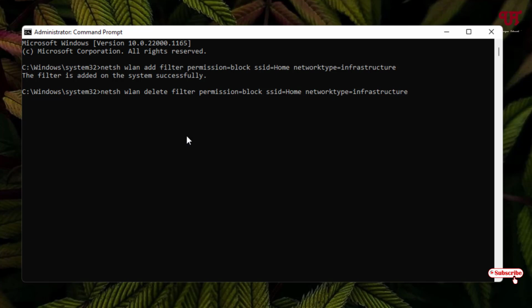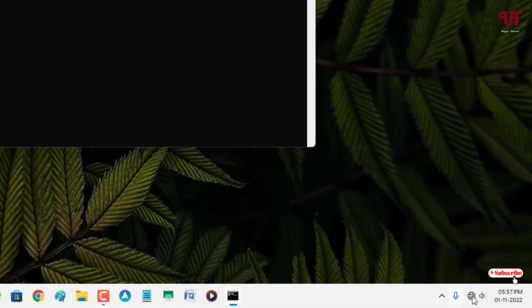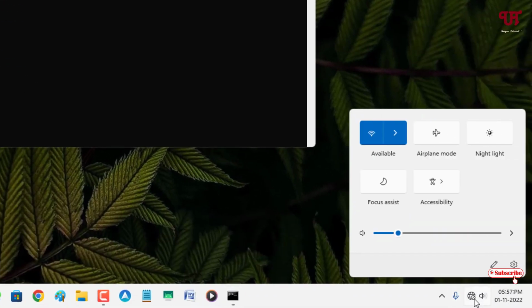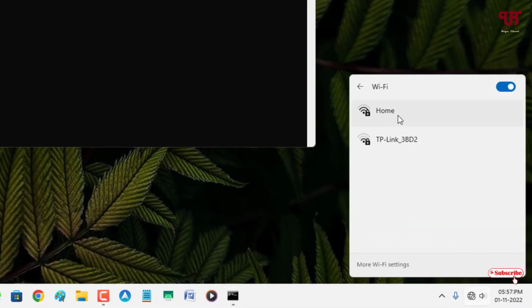So it's almost the same command, just instead of add you need to change it to delete, and after typing this command just hit enter. The filter is removed from the system successfully. Now let us move back to the network connection option. Now you can see the Wi-Fi internet connection with the SSID home is unhidden again.